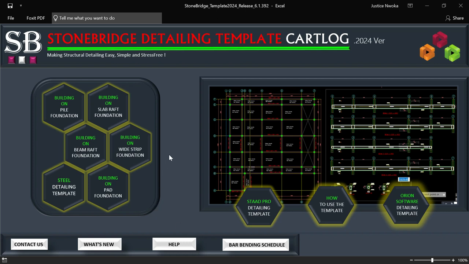Now let me show you what is new on this template. Basically, this 2024 is new compared to the 2023 version, and one thing that is new is that it makes your work faster. As you know, 2023 used to lag when you were using it for your drawings, but this version right now is very optimized. Now let's begin.